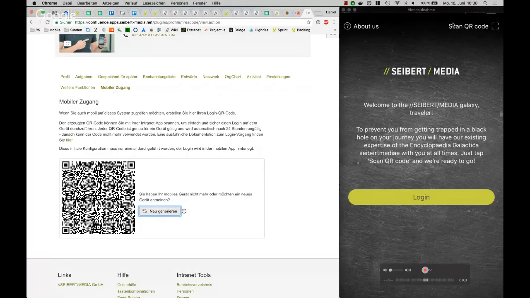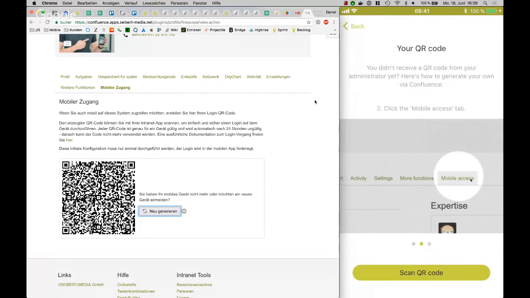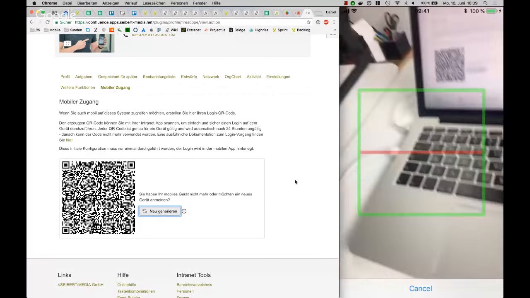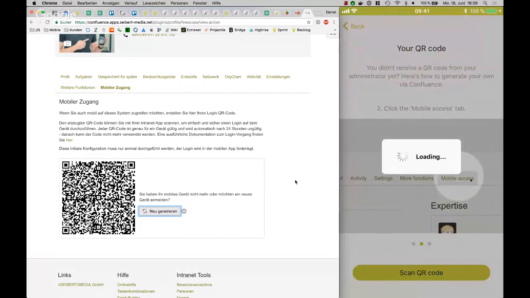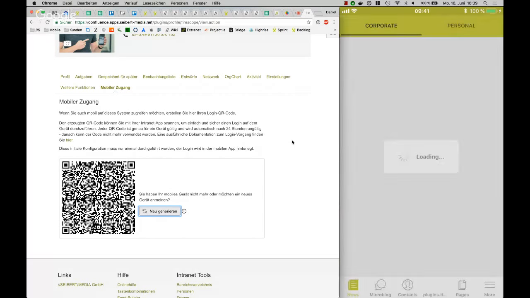I'm in the app, and there's this scan QR code button on top right. I tap it, then I get an explanation here. That's basically what I just showed, so you actually know what you should be doing. I allow the camera access, and this is, again, live. So I'm scanning this QR code. And basically, what you just saw, that loading icon, this was the whole login process. I am now logged into our internal wiki. It automatically recognizes the instance's name, that's like the Confluence title. And when I say finish, I'm being redirected to the news.